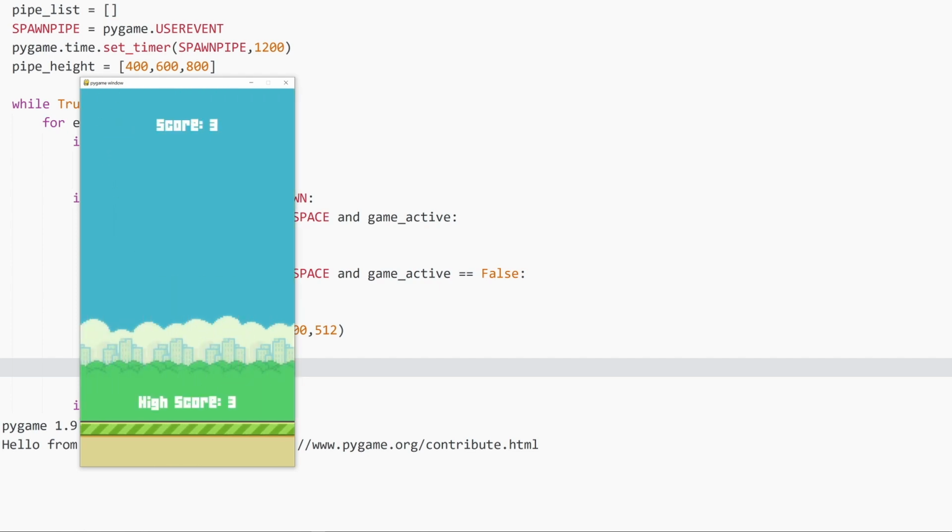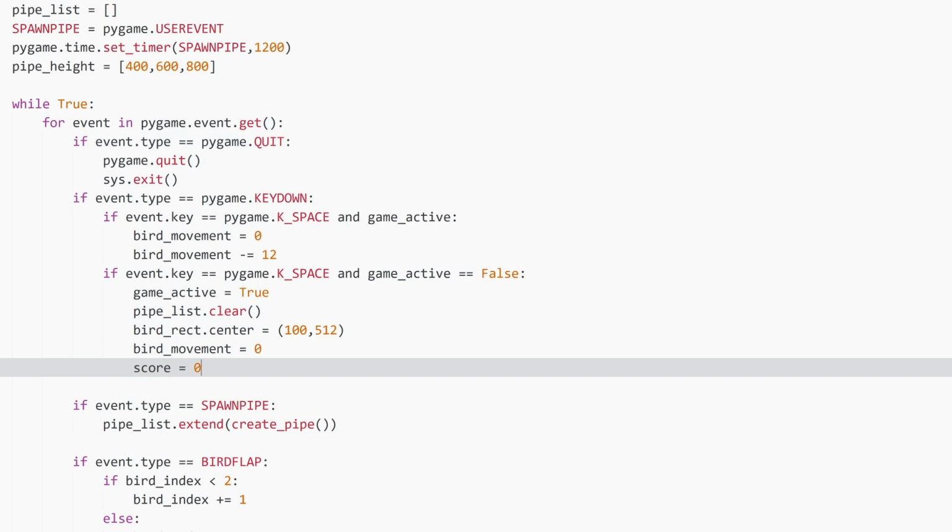And now we have score 3, and high score also updates, because our new score was higher than the previous high score. And if I try this again, and we get to 5, now we have 5 as the high score. So the high score is working. We are making a ton of progress. Now for the final part, all we have left to do is to make the game over screen look a bit better and to add some sound effects to it. And then we are done with the entire game.